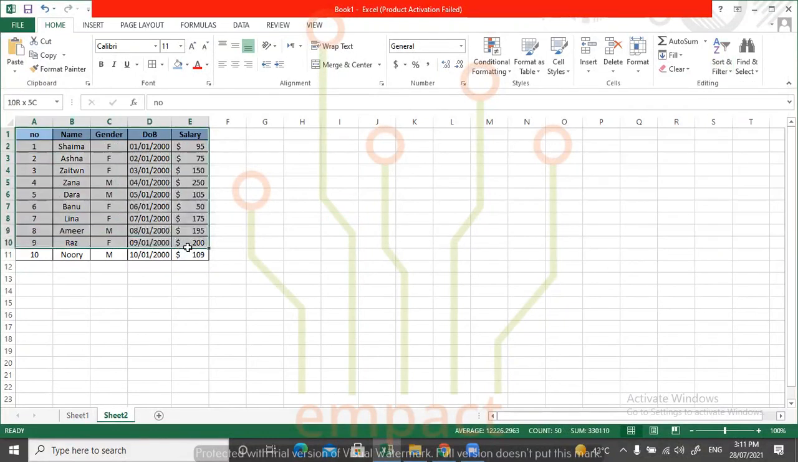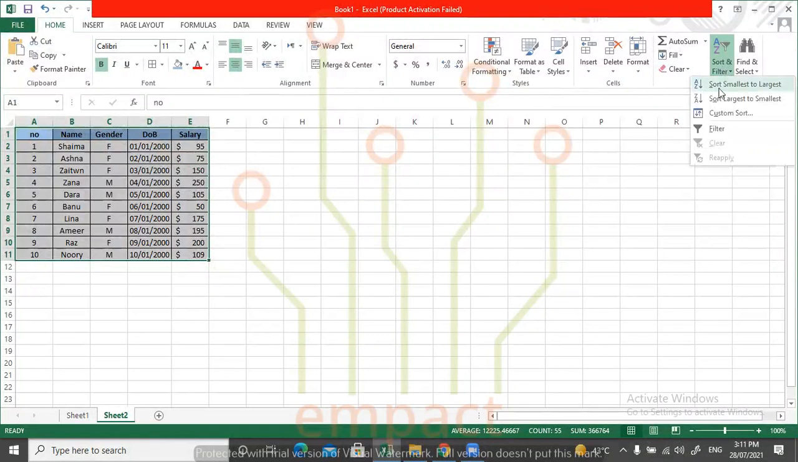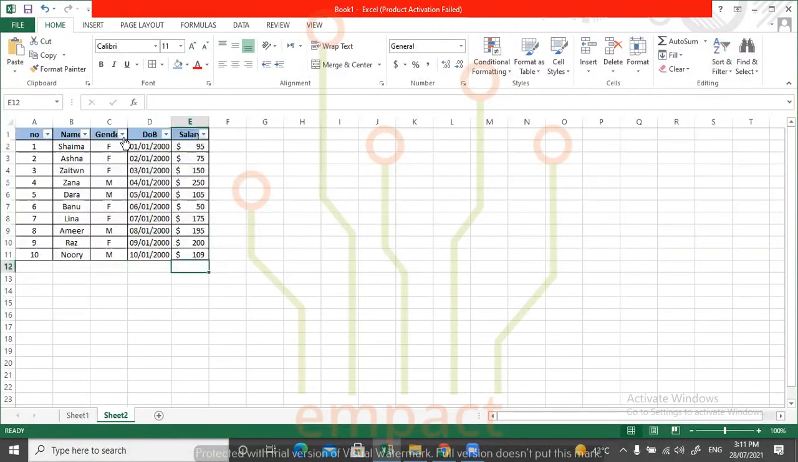Now, if I want all of the table to have filters, I'm going to select all of the table. I go to filter and sort, and I'm going to click on here. Now you can see all of the columns have the filter option on them. Okay, this is what I wanted.